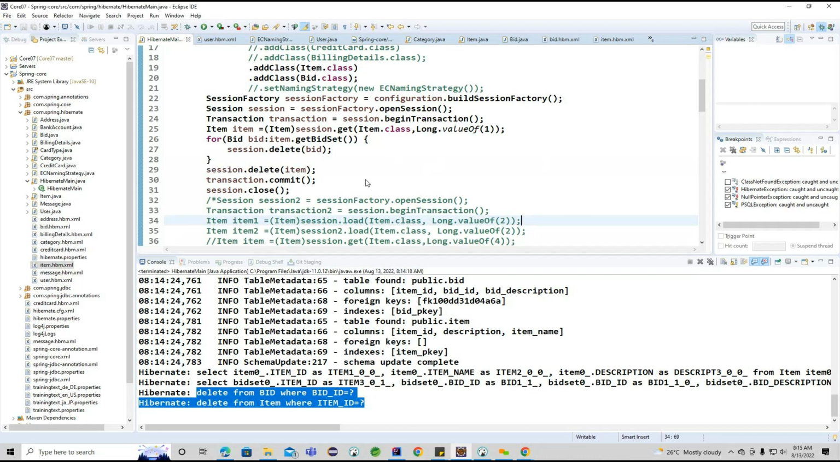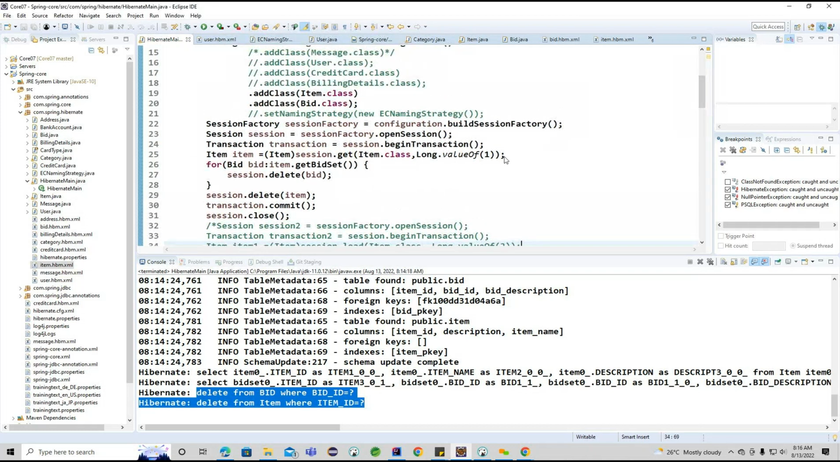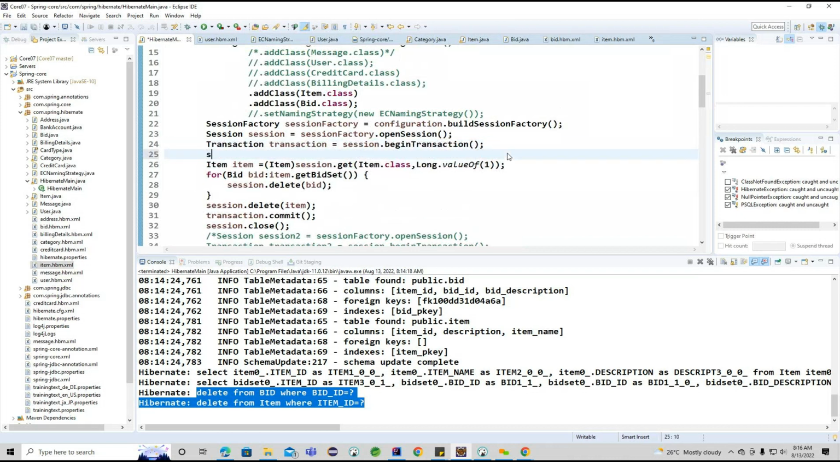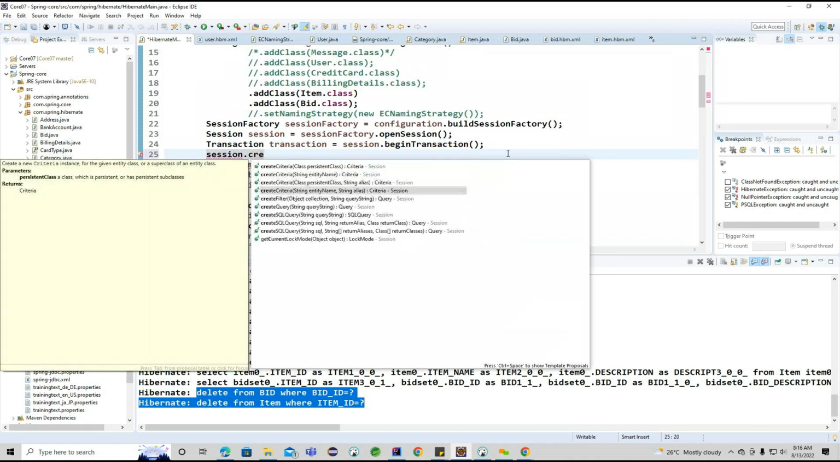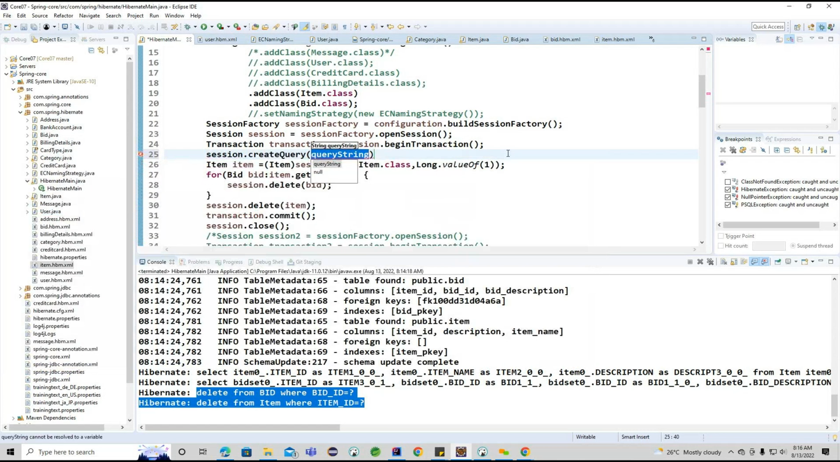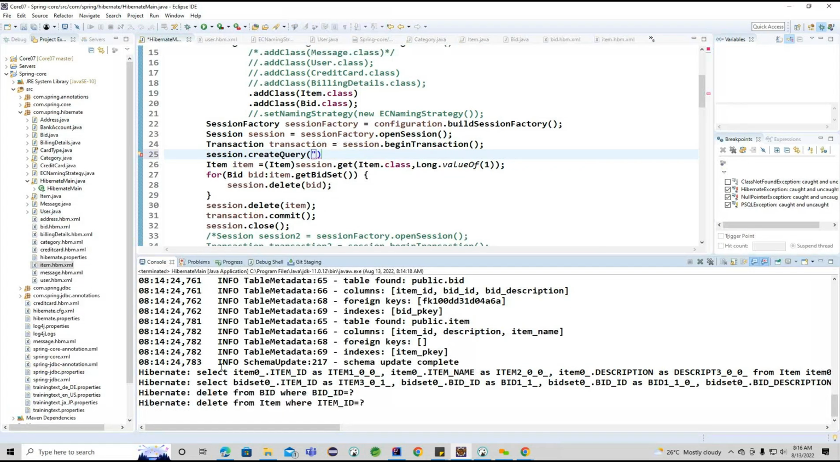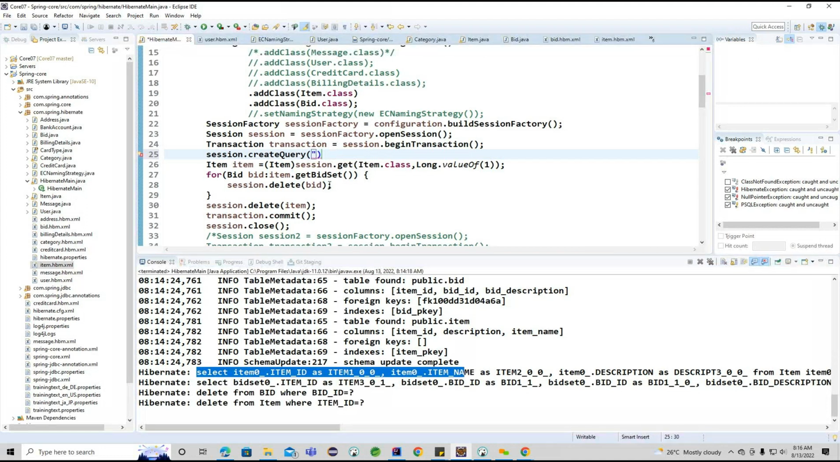Before understanding the many-to-many, we need to understand how we can use the query section. Here we have session.createCriteria as well as createQuery. So what is the query we can provide? You can write the Hibernate query language here. This is not the SQL. Basically it is a SQL query, the structured query language, but whatever we are going to write here is Hibernate query language.